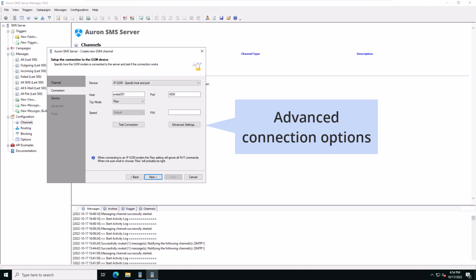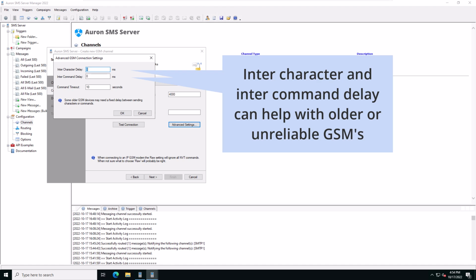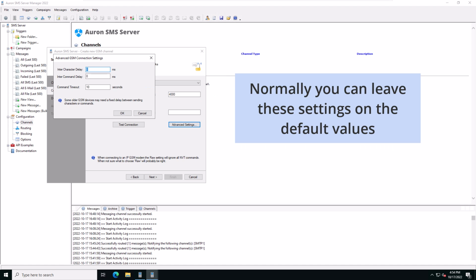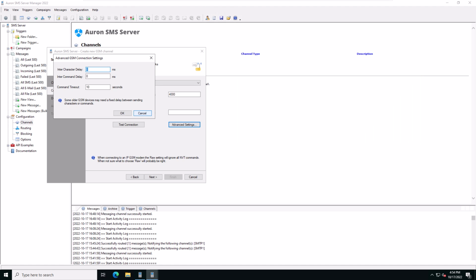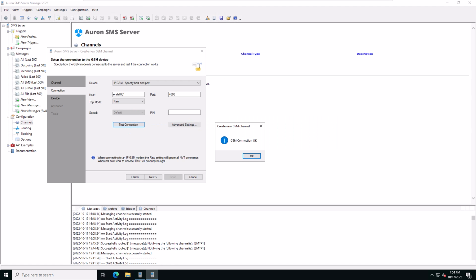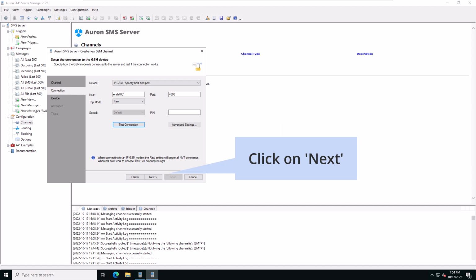The Advanced Settings button hides more advanced connection options. The inter-character delays and inter-command delays can sometimes help with older or unreliable GSM modems. The command timeout may be increased if you have a poor connection to your SMS provider. Normally, you can leave these settings to their default values. Click on Test Connection to verify that your connection settings are correct. These settings are correct. Click on Next to go to the Device page.